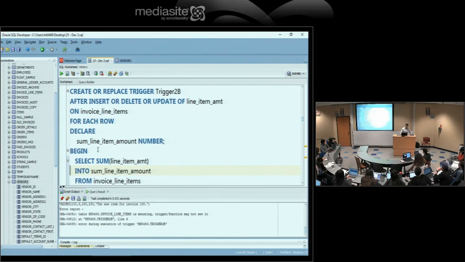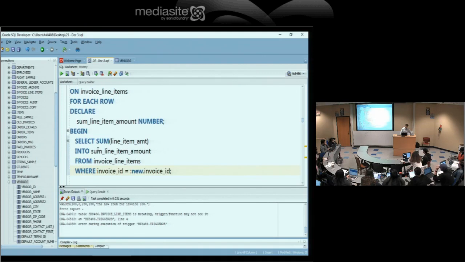Now, first of all, the trigger works fine. The trigger was compiled. There is no error. Okay? There is no error in the trigger. There is no syntax error, essentially. However, there is a kind of ambiguity and confusion for Oracle.